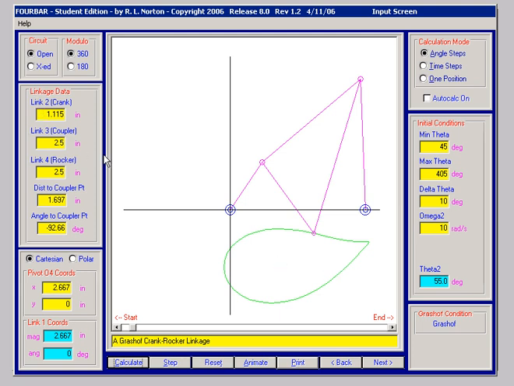Link 2, or the crank, is the link that connects the fixed pivot where the input is provided with link 3, which is the coupler. So the lengths of those two links are here, 1.115 for the crank and 2.5 for the coupler, and that dimension represents the distance pin to pin of link 3. Link 3 also has some dimension down here, which I'll speak to in a moment.